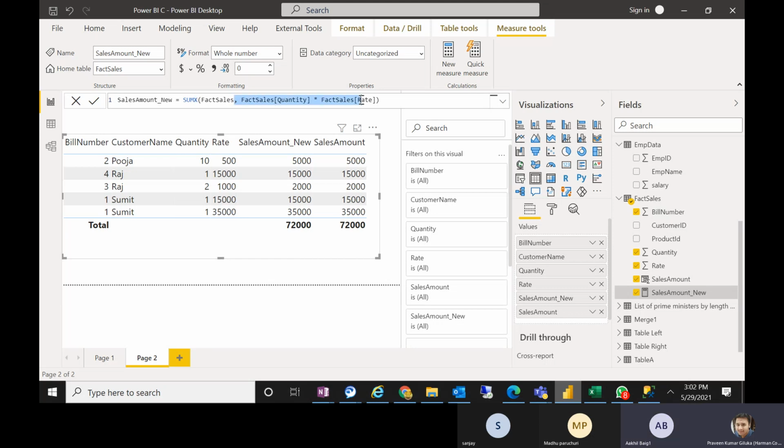This particular formula, quantity into rate, is calculated under this particular table, row by row. It calculates the final result, the sales amount for every row, and after getting all the values it adds them all, because what we are using here is SUMX.